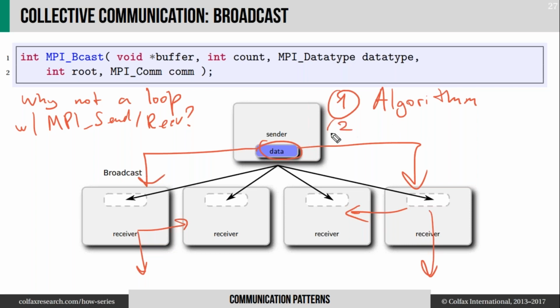The second very interesting reason for not using a loop is fabric functionality.